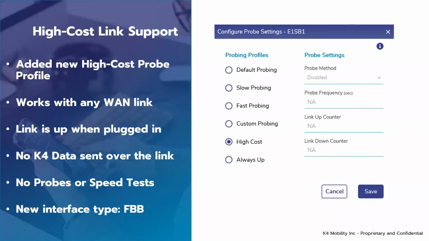So a high-cost probe profile works with any WAN link. When you configure the probe profile for high cost, it will consider the link up as long as you have connectivity. So as long as the Ethernet link is plugged in and it's active, we will consider that link as up. We will not send any K4 data over that link. We won't send any probes or allow any speed tests. So this will help keep costs down for fleet broadband type links or any links that will incur costs based on data sent over that link.